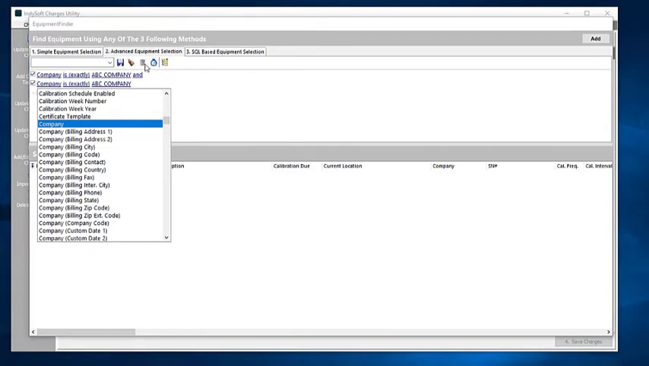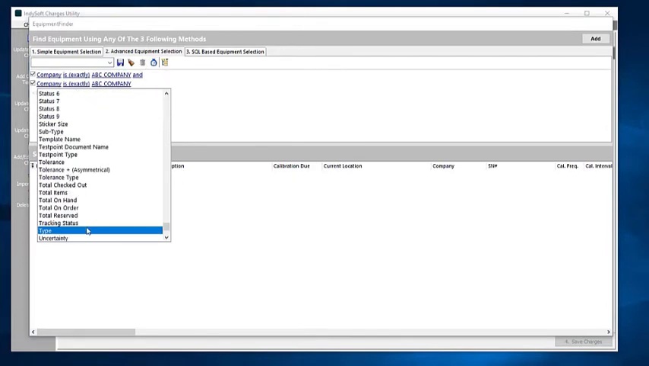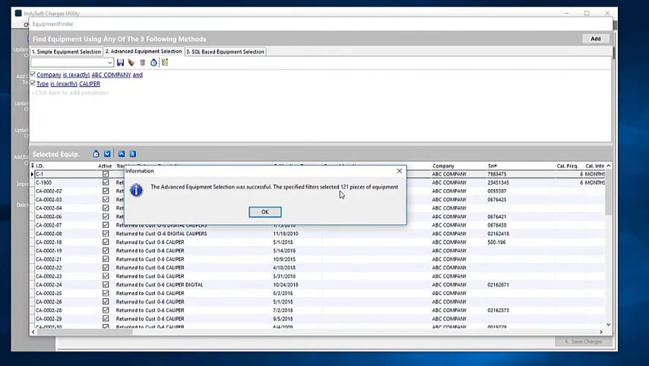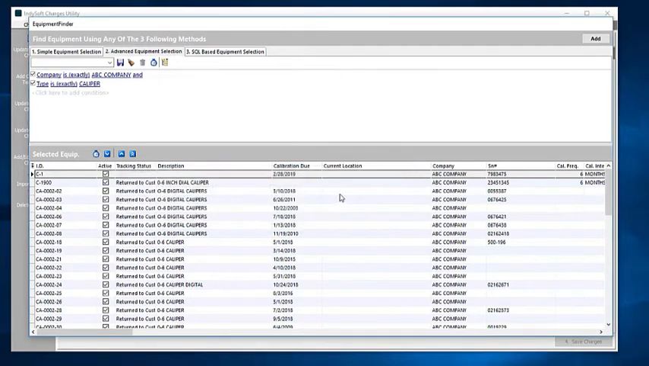the advanced equipment selection. I would assume that if you are updating charges, that you would probably want to do them by type or by description, or by size. So maybe you charge for a 0 to 6 inch caliper different than you would a larger caliper. So what we can do is go ahead and grab all of our calipers, and I have 121 calipers in my database, and then I'm just going to simply click add.